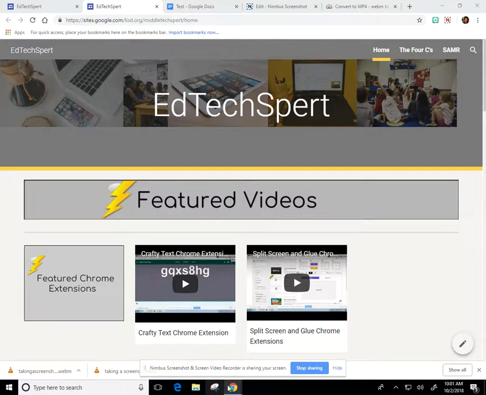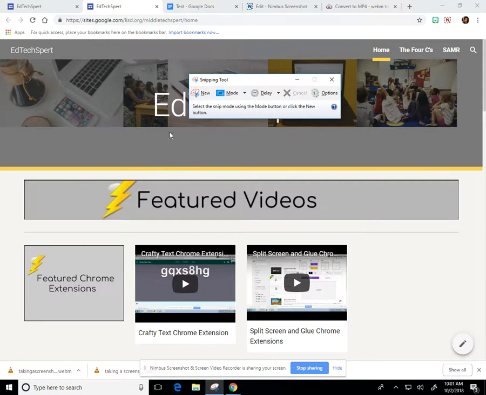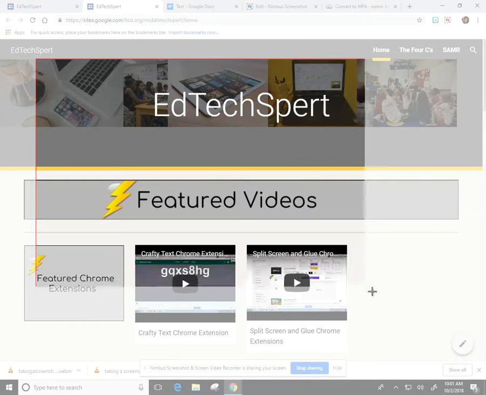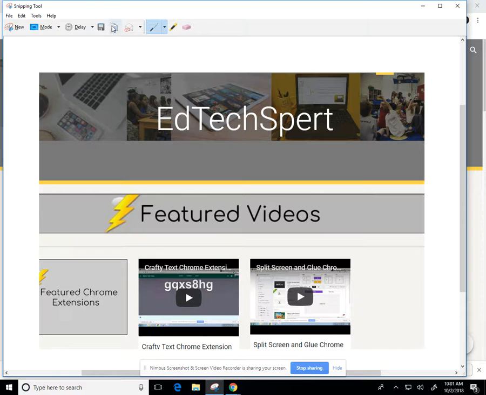If you don't see it here, like you see on my taskbar, you can go to search and put in snipping tool, and it will bring up a toolbar. Then you press new, a plus symbol will come up, and you can take an image, a screenshot, and grab it, and you'll be given a few choices at the top. You can copy it or save it. I'm going to choose to copy it.